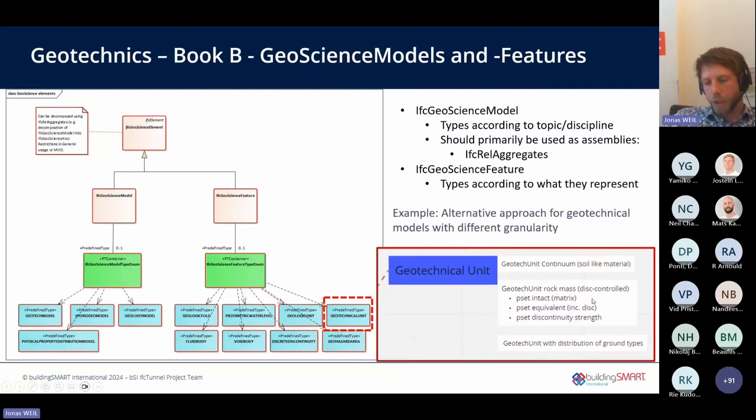And we said typically in rock, you need to describe the intact rock properties, you need to describe the discontinuity properties, and usually you have rock mass parameters that you use on a larger scale. So there's 3 property sets for these type of units.